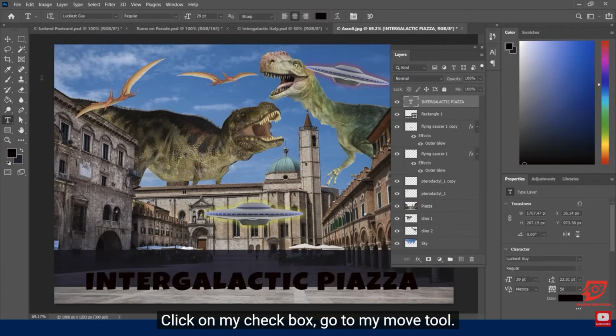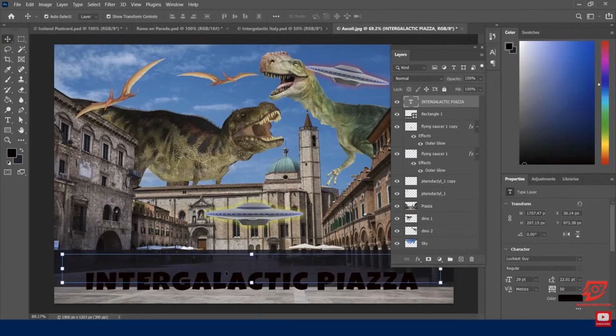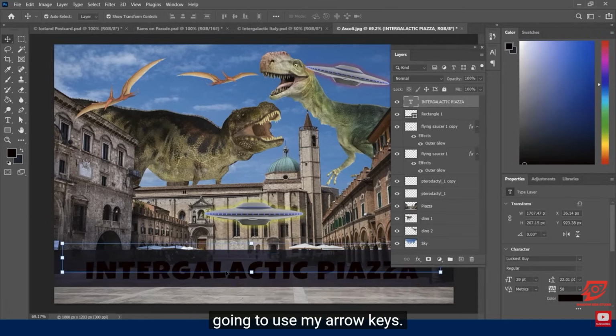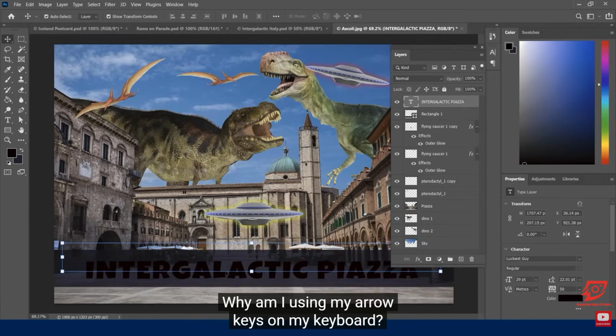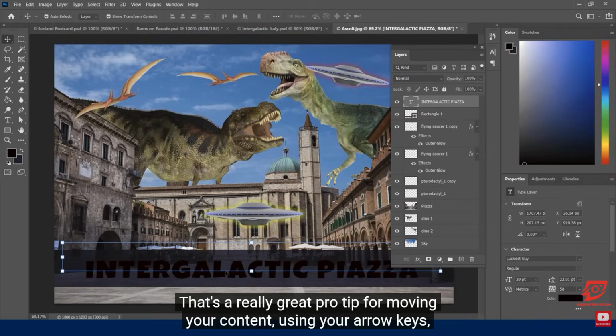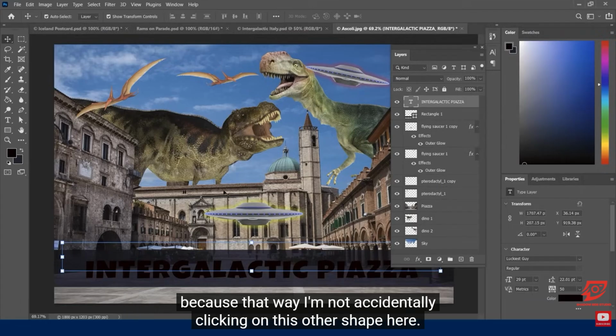Click on my checkbox, go to my move tool, and then in this case, what I'm going to do is I'm actually going to use my arrow keys. Why am I using my arrow keys on my keyboard? That's a really great pro tip for moving your content using your arrow keys, because that way I'm not accidentally clicking on this other shape here.